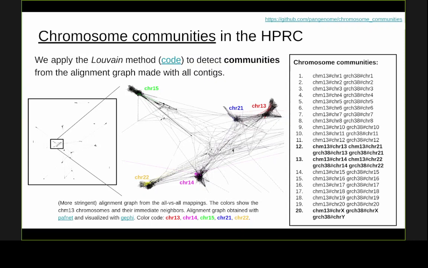But in the case of these two clusters and the sex chromosomes, which are linked together by a homologous region at their ends, you get a community that binds them. And so the community is basically saying that, from the connectivity of the graph, it's better that they're considered as a unit in a way.